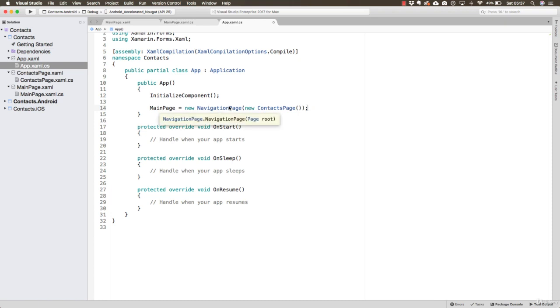What this means is that the navigation page is going to be created and assigned to the main page, the main page that is the property of the app. However, the navigation page, again, is not something that we see as much as it's something that is going to manage the navigation. We are setting the root page, that is the first page that is going to be displayed.